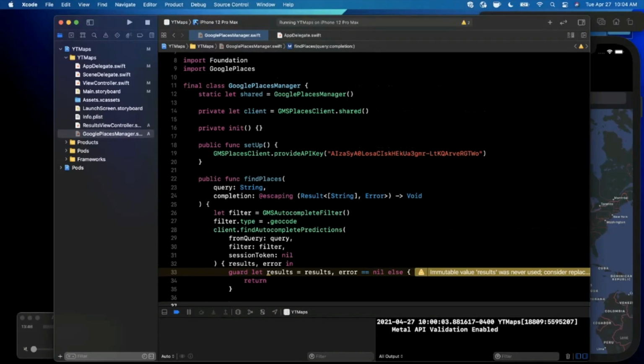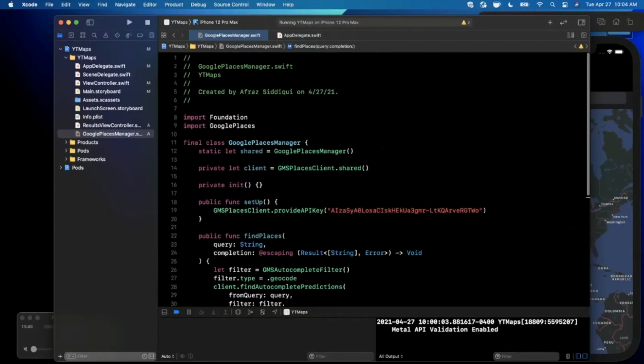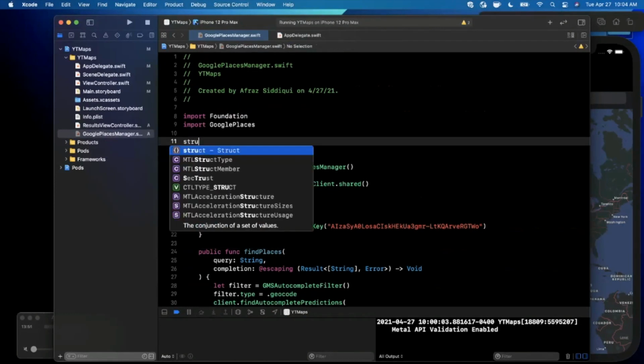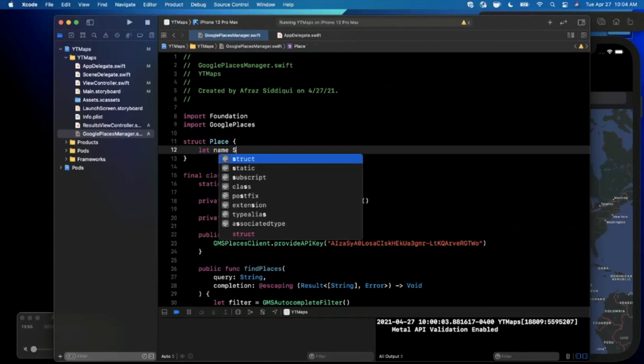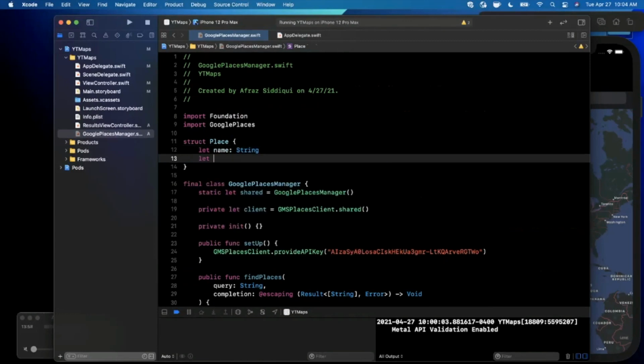However, using strings isn't really great, right? We probably want to use a model. It's probably the more appropriate way to handle this. So let's go ahead and create a model up here. I'm going to create a model called Place. It's going to have a name, and it's also going to have an identifier. So let's go ahead and create an identifier on here.